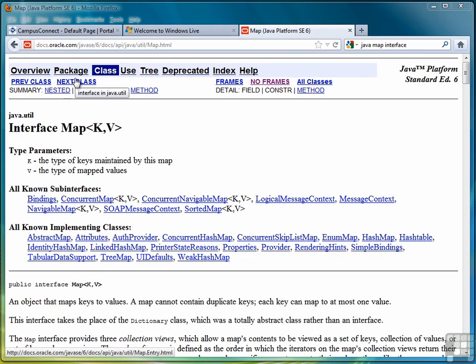The name is the key, and the phone number is the value that you're looking for. In Java, the interface that associative collections are built on is the map interface. So we're looking at the documentation page for the map interface now. And so you'll notice that at the very beginning here, we have map and then K, V, which represent type parameters for the key and the value.